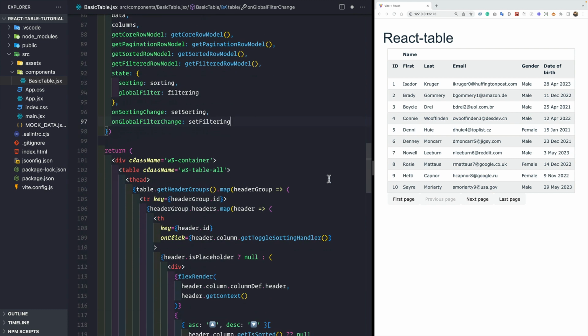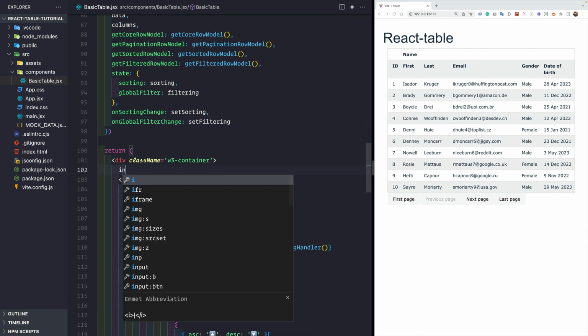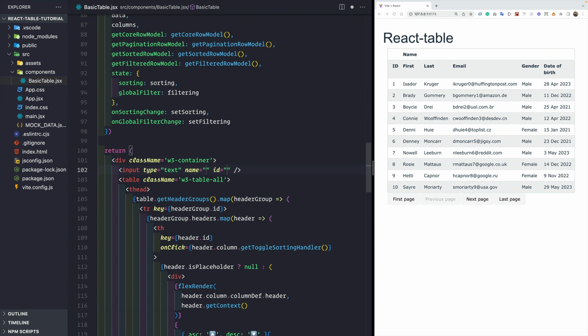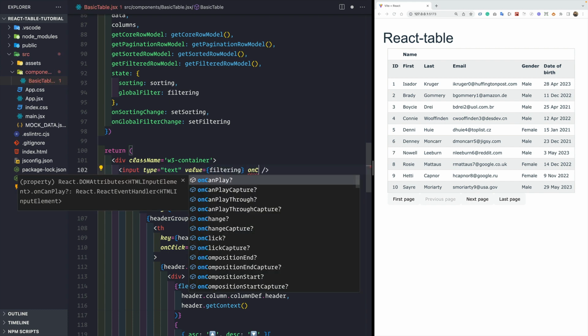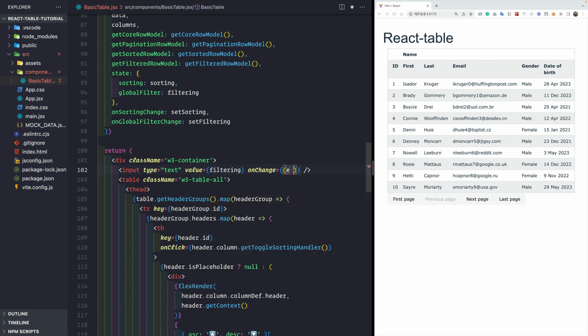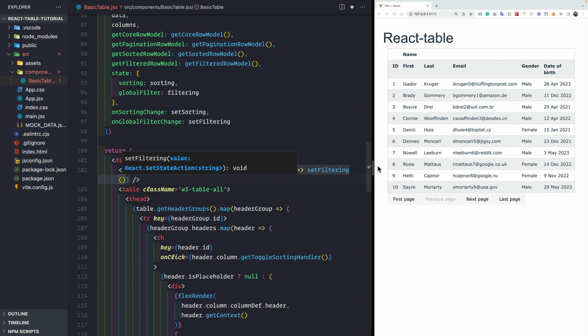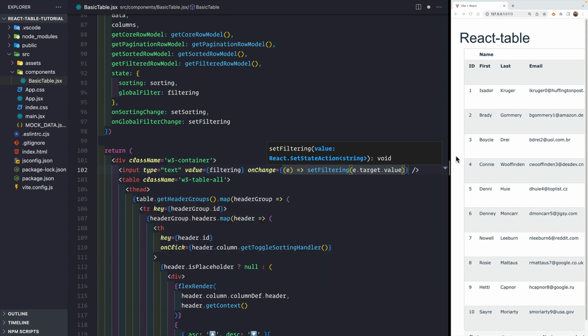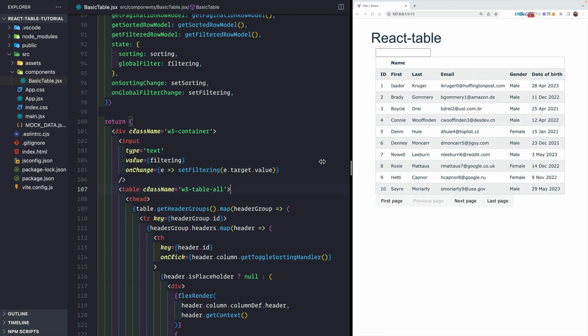So we have this thing here, and now to do the filtering, we need to create some kind of an input box just before the table or wherever you want. So I can pass in an input HTML element with a type of text. Let us remove the name and ID, and here the value would be filtering, and then onChange would be something. So event here, and then we have the setFiltering, and we can simply pass in e.target.value. So e.target.value, and that's all you need to do to make your tables filterable.